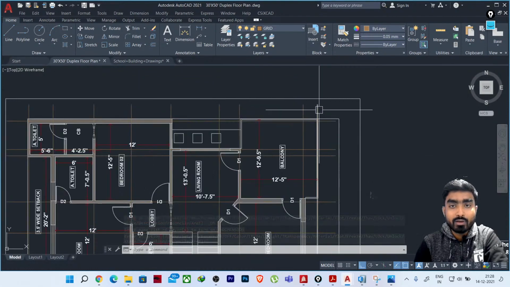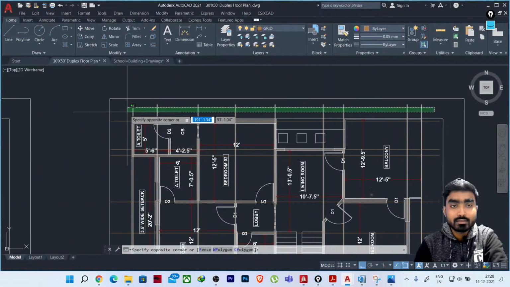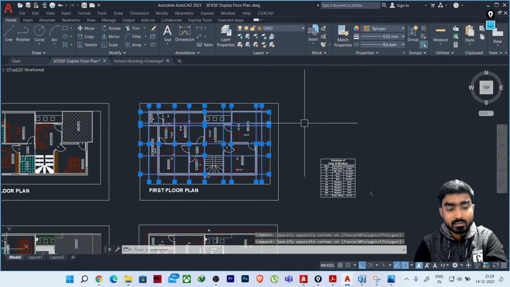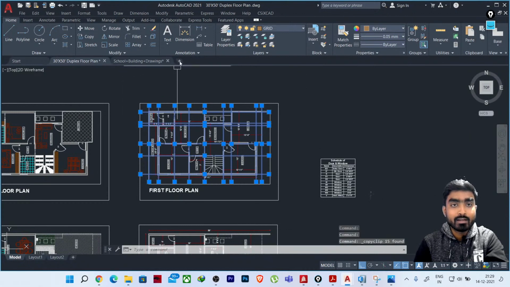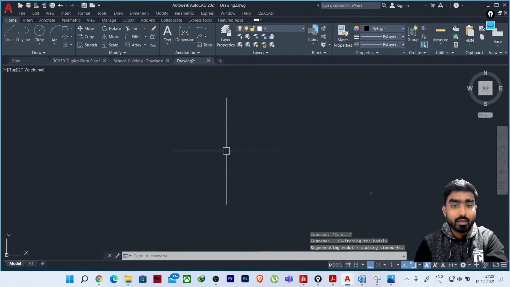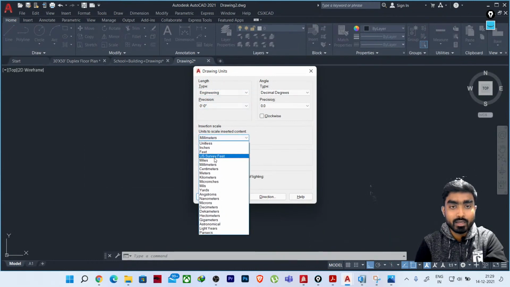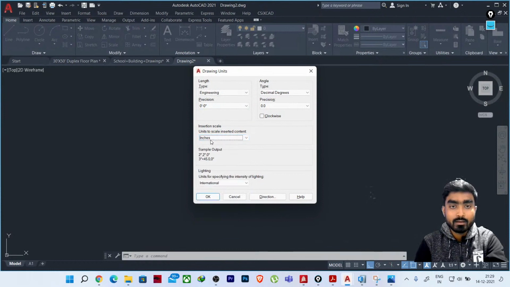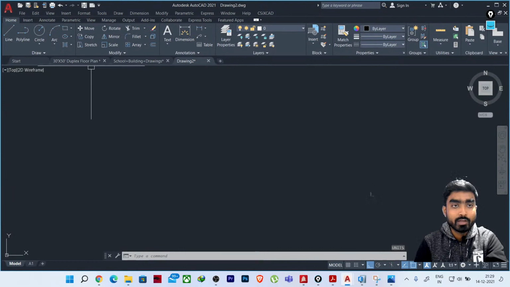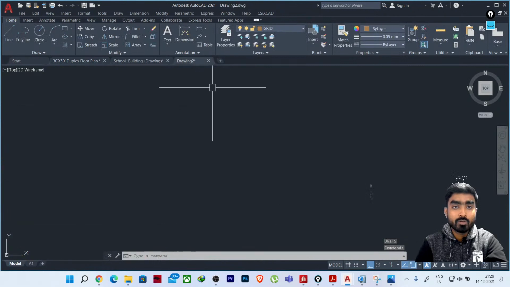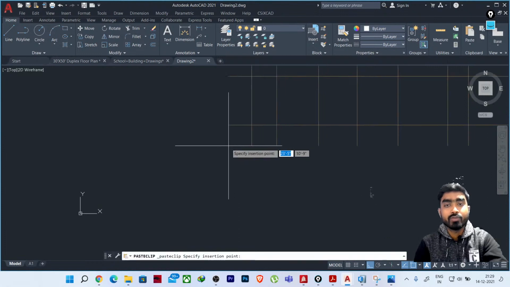So what I will do, I will just select the grids like this, all the grids. I will copy this, Control C, I will create another drawing, and I will set the units. Precision 0 maybe. Okay, engineering. Feet and inches we want, and we want the unit in inches because the drawing that we have created is in inches. So the same unit we need to keep here. I will now paste it, Control V.